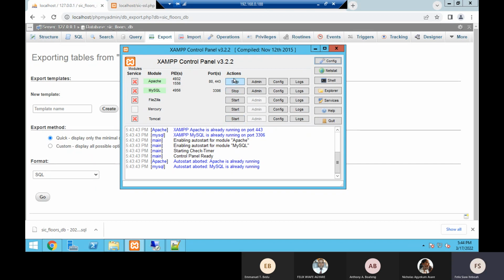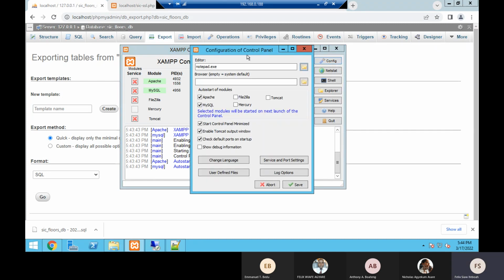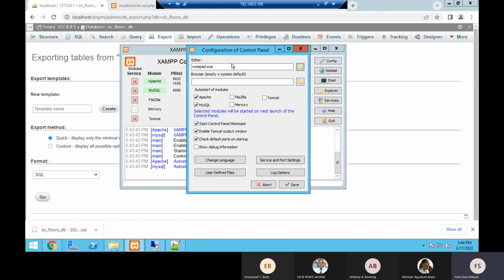So how did I set this thing up? After successfully installing XAMPP, you go to the config here. You click on the config button. Then this dialog pops up. You see, at the top we have auto start modules. So you make sure the ones that you want to start as soon as you load the application, you tick them. Basically, we are using Apache and MySQL. You get it? So you have to make sure these things are up and running.